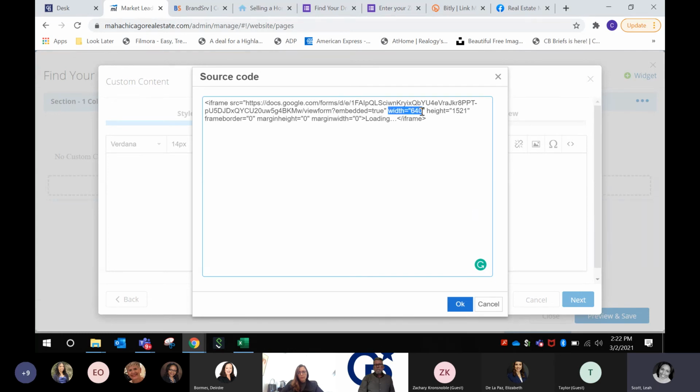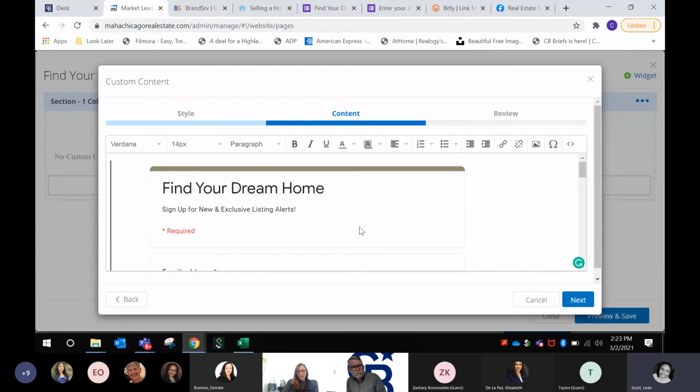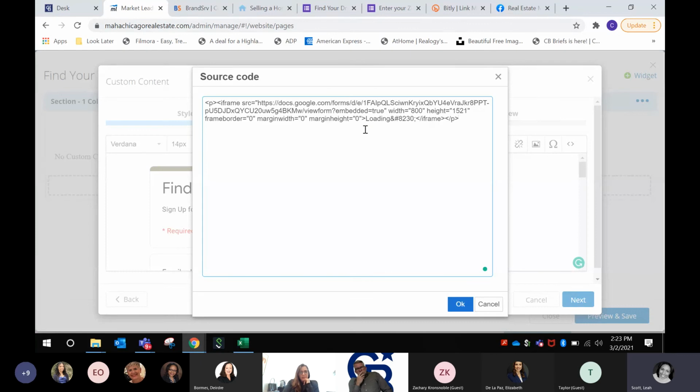The width here is too small for me at 640, so I will bump that up to 800. And then I don't want to get too technical. Okay, so just select OK, and you'll see your form populate here. I wanted to align this center, but I don't see the option to do that anymore. So I will move on.